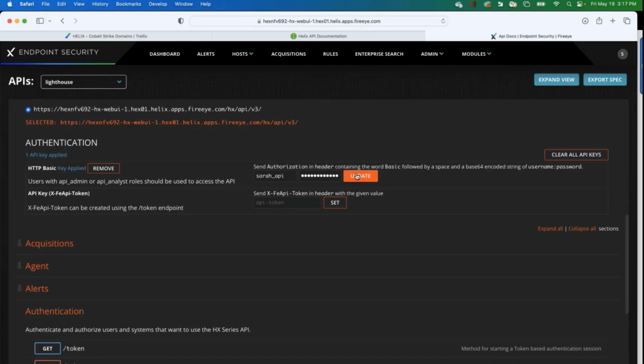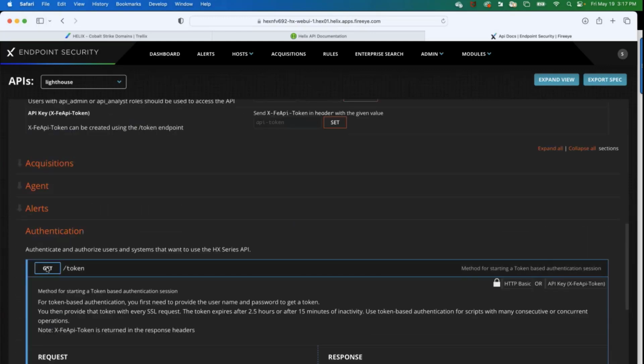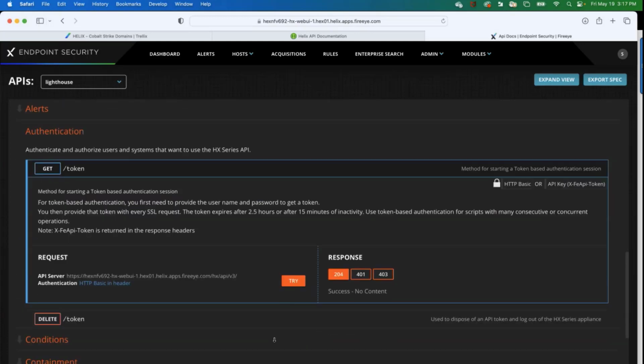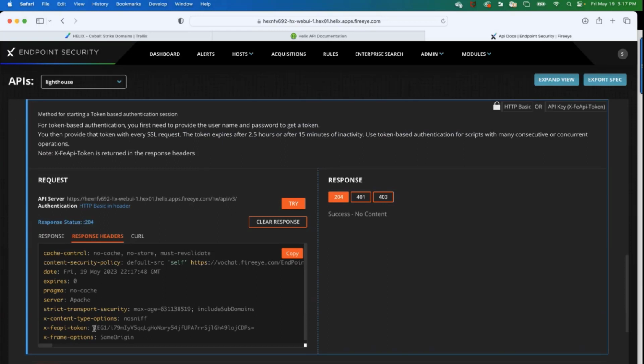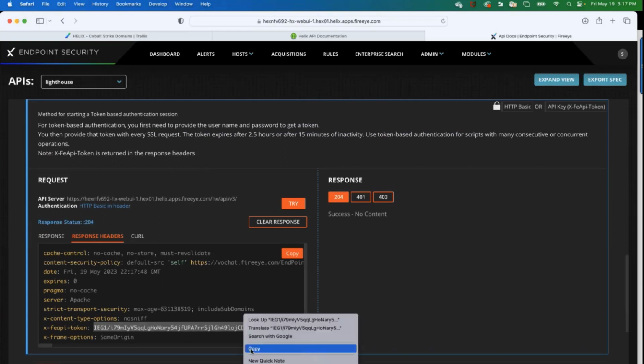And hopefully I typed that correctly. So I've got my password in here, and the first is I'll just get a token. And all of our APIs work, we describe it, we have the example, and you can try it. And I did get my 204 response, so that was successful. And I'm going to grab my token to use for the rest of my searches.